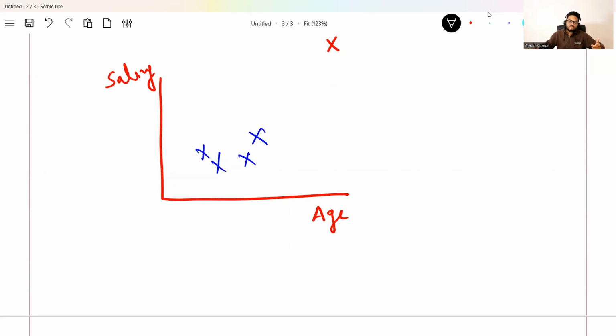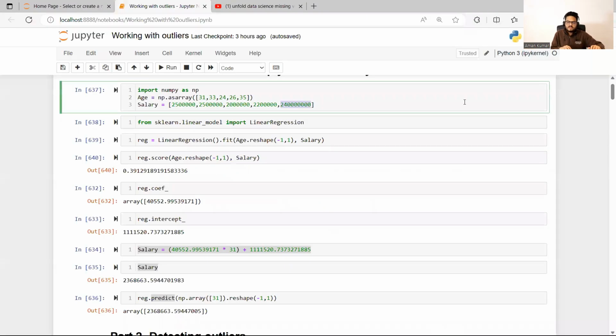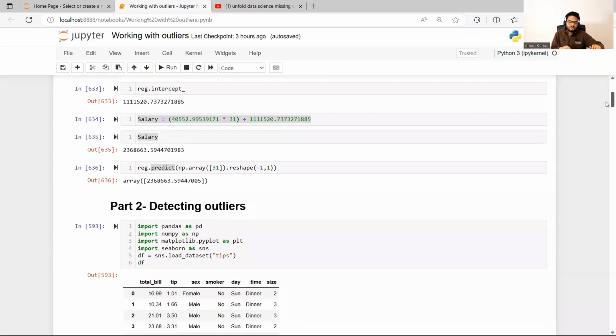In trying to fit a model, it will try to do something like this or something like this. So all this is nothing but a bad model, and that is where your accuracy is dropping from 75 to 39%. Now let's move ahead and see how to find the outliers. That is part 2, detecting outliers.